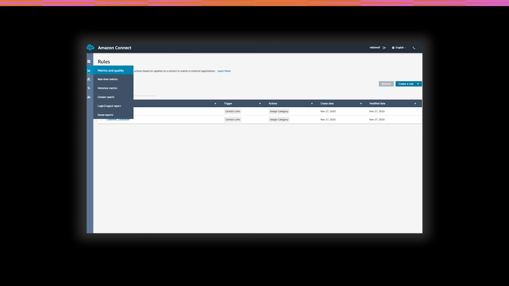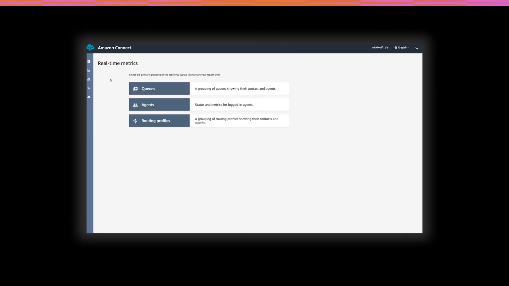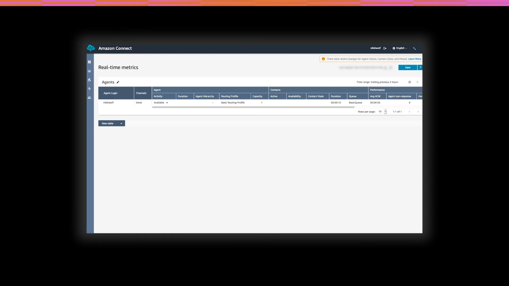Now, let's look at how I can monitor real-time calls between customers and agents on the real-time metrics page. On this page, I'm looking for alerts on active calls based on the real-time rules I set up in the rules section. All ongoing conversations are marked with an icon to indicate that I can monitor those conversations using Contact Lens real-time capabilities.